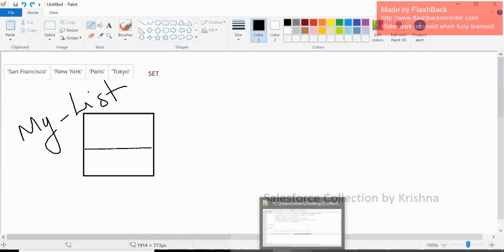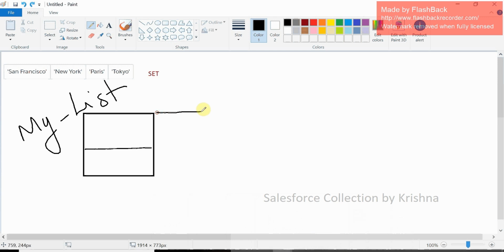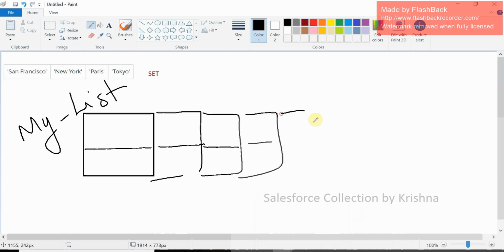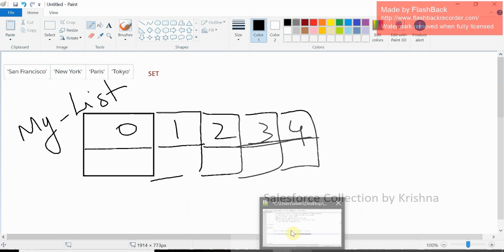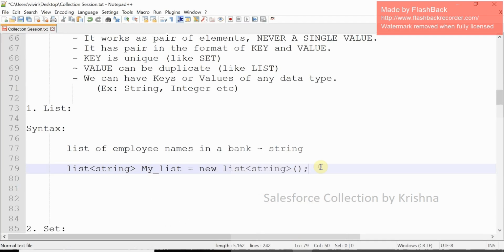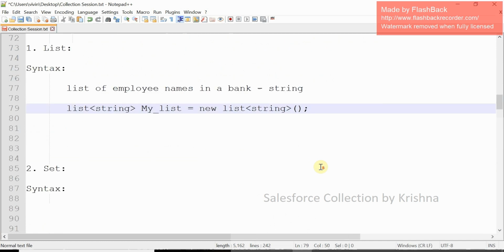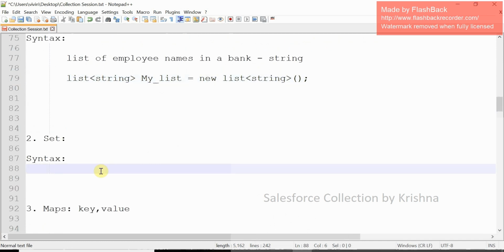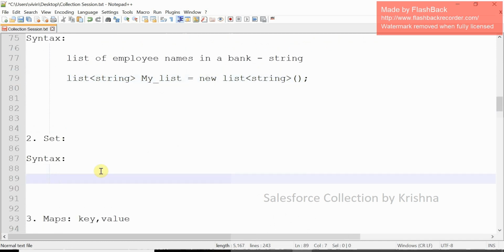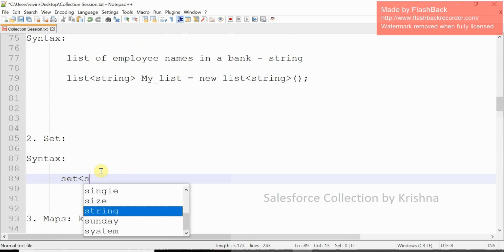Now as you keep adding values into it, as needed, it will upgrade the memory and go on. This is the index 0, 1, 2, 3, 4. So as needed, it'll keep upgrading and going on. So that is the syntax of list, and the same is the syntax for set, just that you say Set<String>.